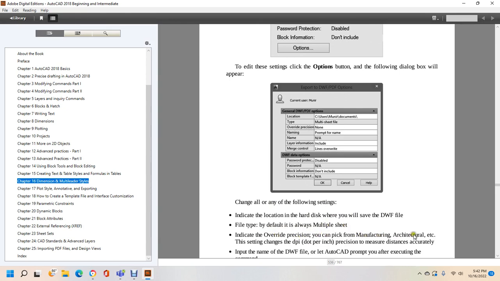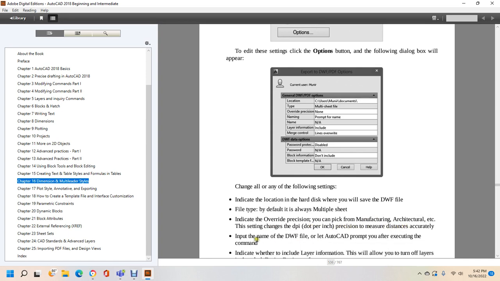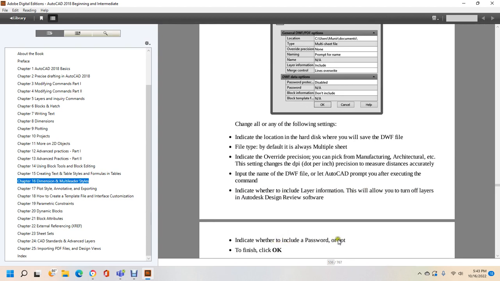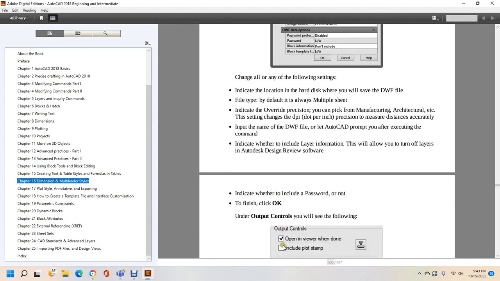You can choose manufacturing, architectural, etc. Set changes to the dots per inch of precision, to measure distance accurately, and put the name of the design web format file that AutoCAD will prompt you for after execution of the command. Indicate whether to include layer information. This allows you to turn off layers in Autodesk Design Review software. Indicate whether to include a password or not. To finish, click OK.